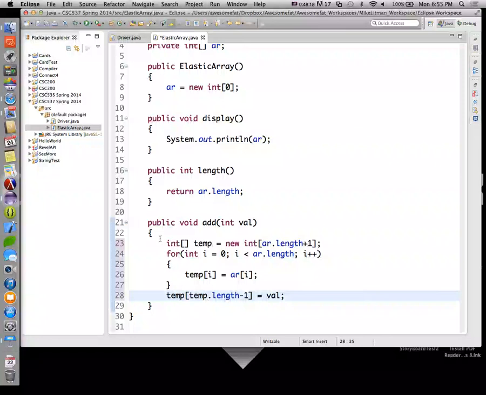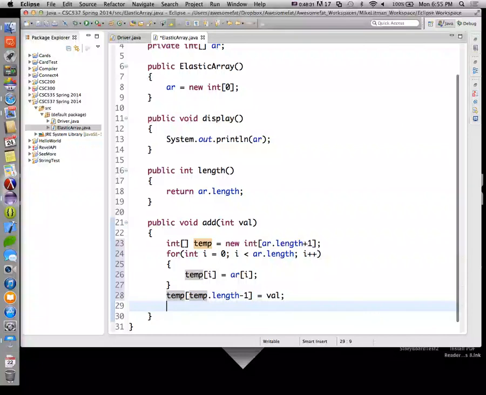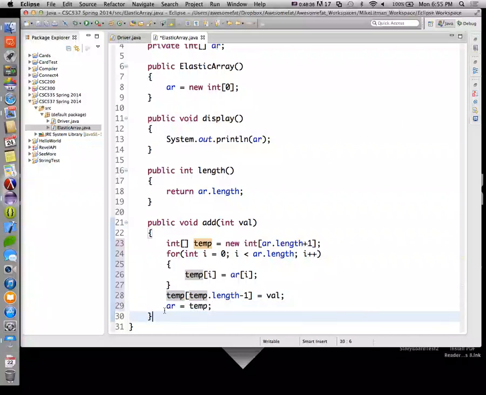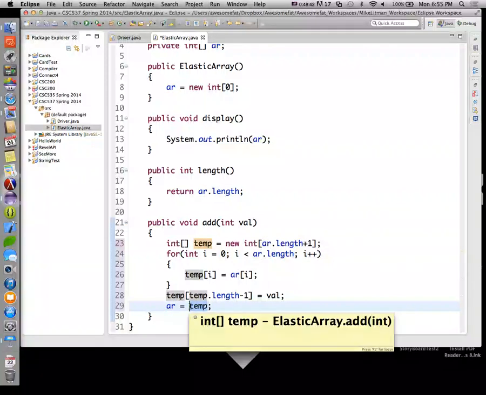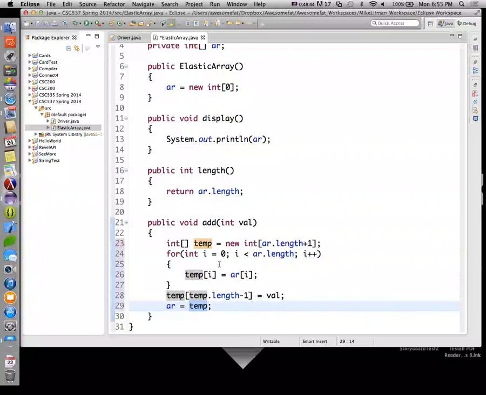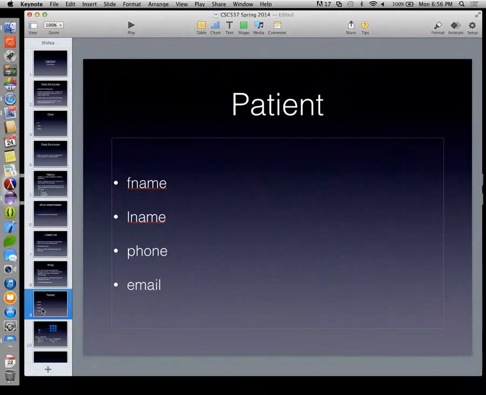So create a brand new array temp that's one bigger than my old array. Then fill up temp with all the elements that are in the original array. Then add my one extra value into temp. Finally, AR is equal to temp. Overwrite the value of AR, which is a pointer, with the memory address that temp holds. Okay? What did we just do there? We did the equivalent of this.